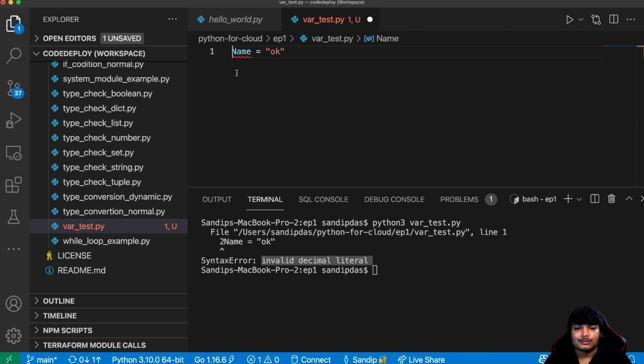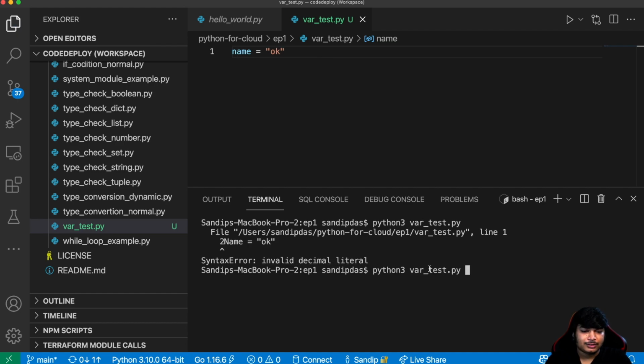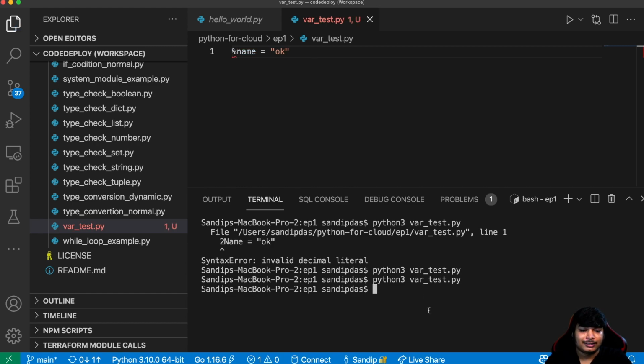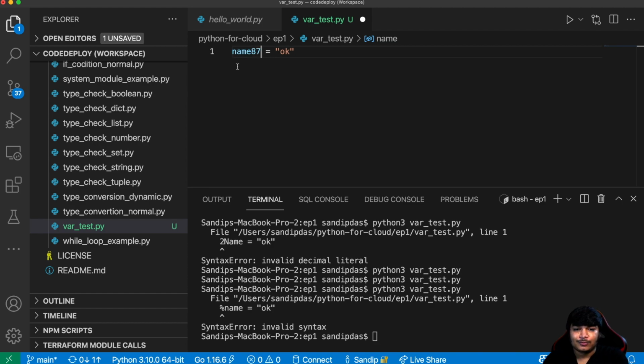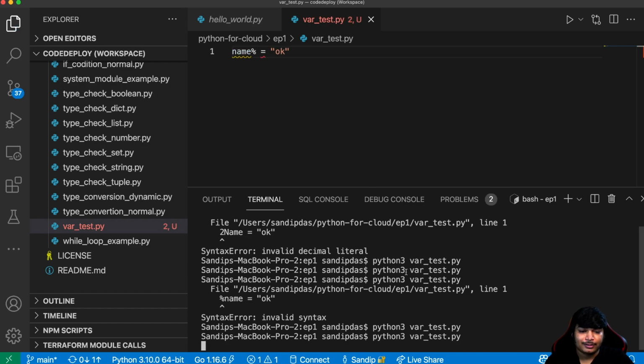Okay, so if we give name, a simple name, it will be all okay. So let's save it and run it. You can see no error. If we try to give an underscore also, it will work fine. But if you give any other special character, say percentage or the like, it will throw an error because of invalid syntax. And let's say I give a number at the end, it will be okay again. But if I give any special character, for example this percentage, and we try to run, it will be an error.